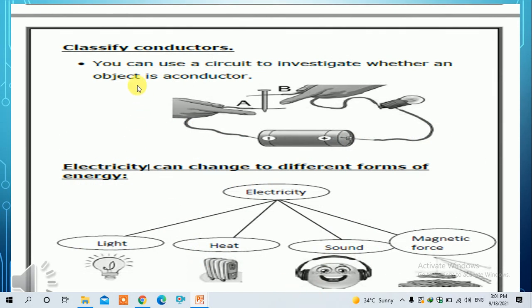Okay guys, so we want to classify conductors. We made the experiment like we watched in the video. You can use a circuit to investigate whether an object is a conductor or insulator. I hope you liked the video.